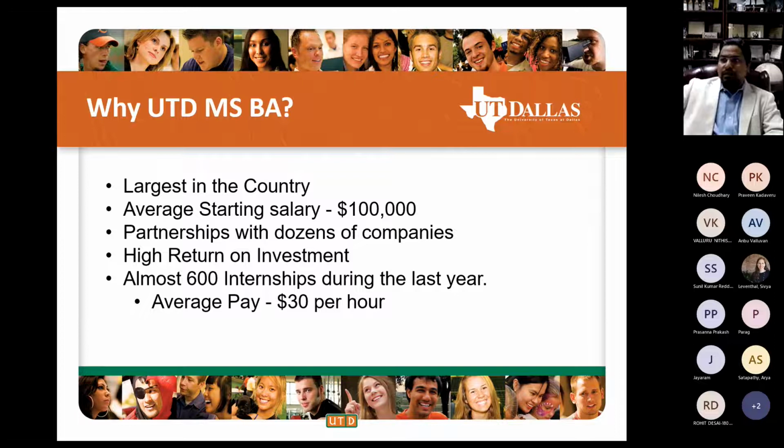As I mentioned, we are the largest in the country. Our average starting salaries are in the range of $100,000, and this is for people who have maybe 0 to 3 years of experience. People who come in with more experience definitely end up getting higher packages. We have a lot of partnerships with companies. And when I say partnerships, these are people that are aggressively working with us at the school. They have projects, they are competition judges, they are mentors, they are hiring for internships, they're hiring for full-time jobs, they're doing a lot of stuff with us.